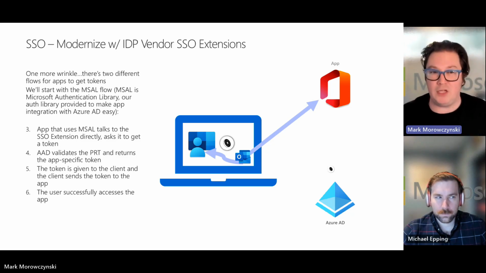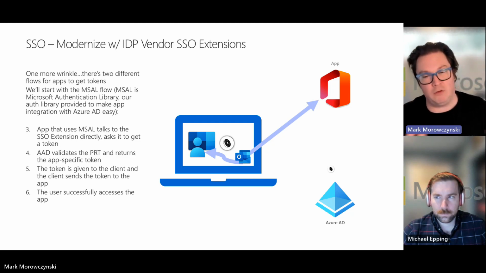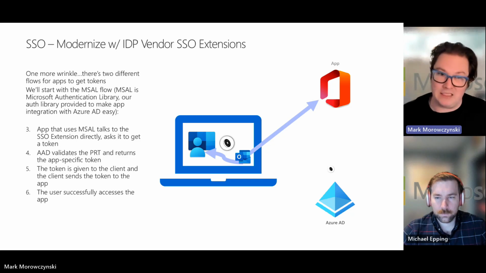So we need an application that's going to do that. So we're going to use Outlook here as our sample. What will happen is Outlook will actually reach over directly to the SSO extension, ask that refresh token to get us an access token. This is sent over to Azure AD. Here, conditional access is evaluated.